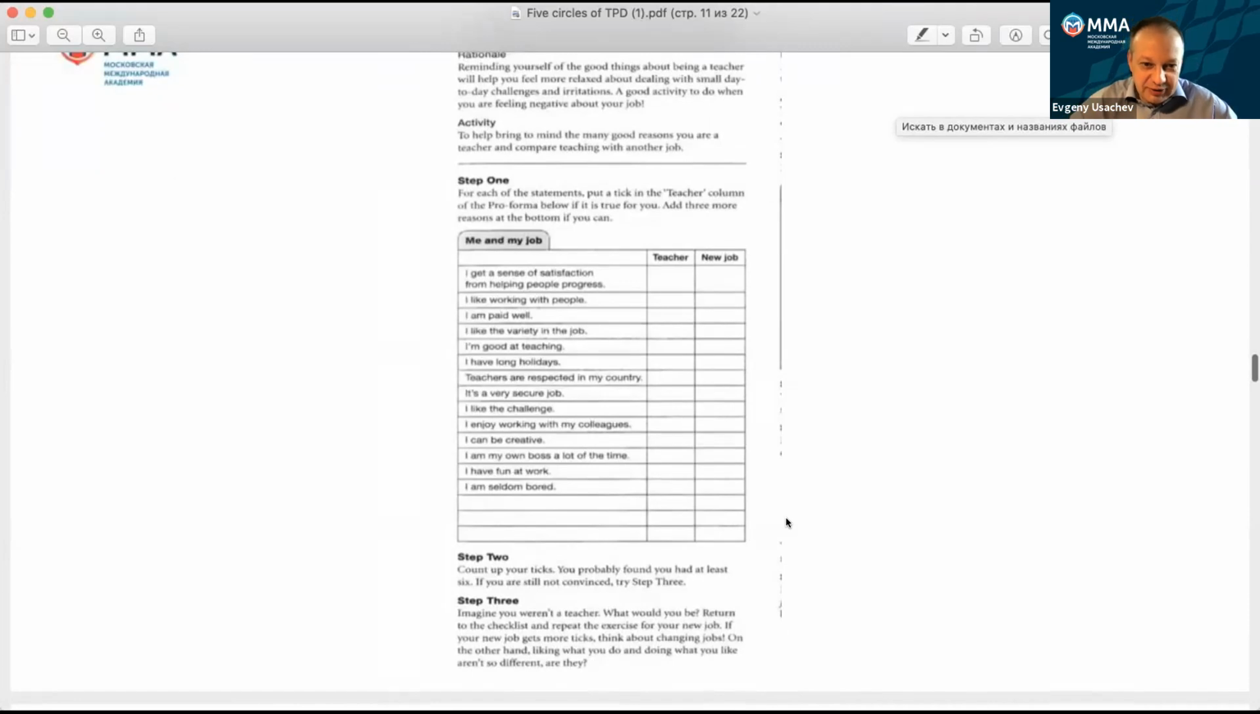Okay, so if we are still not convinced, you know, sometimes we have a sort of burnout and would like to change our career, things like that. The good activity which I like: imagine you weren't a teacher, what would you be? Okay, and you return to the checklist and repeat the exercise for a new job for you. And if your new job gets more points than the teaching job, right, you may think about changing the job, all right, or maybe switching into a different area of teaching.